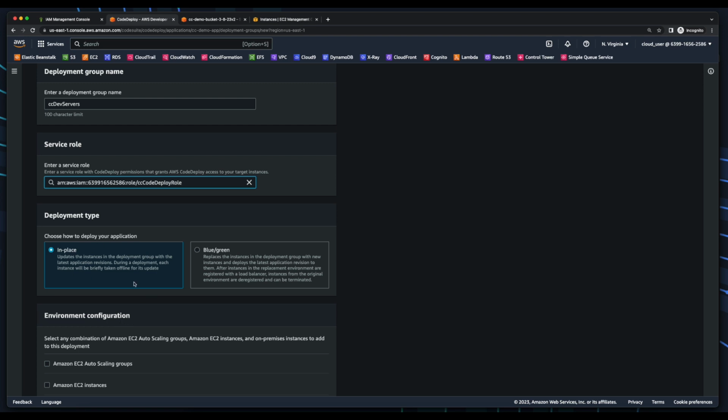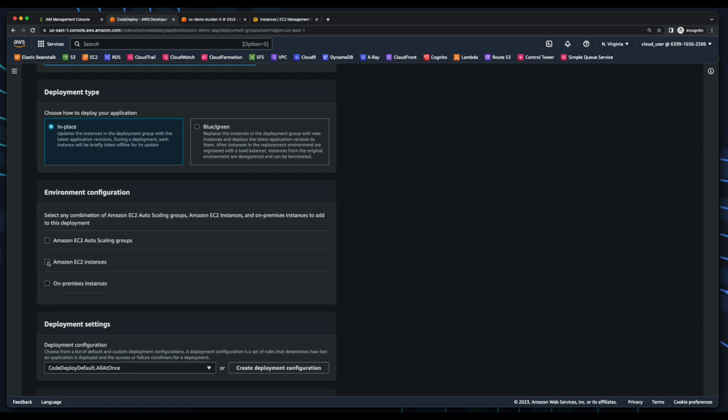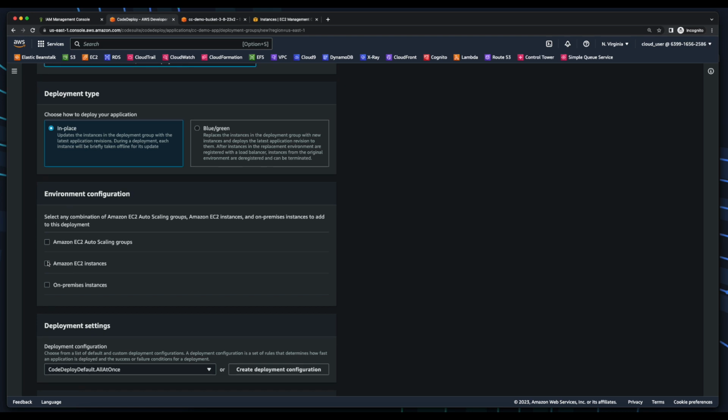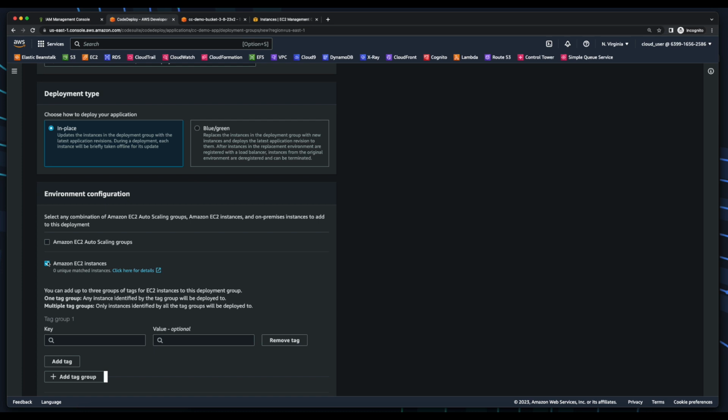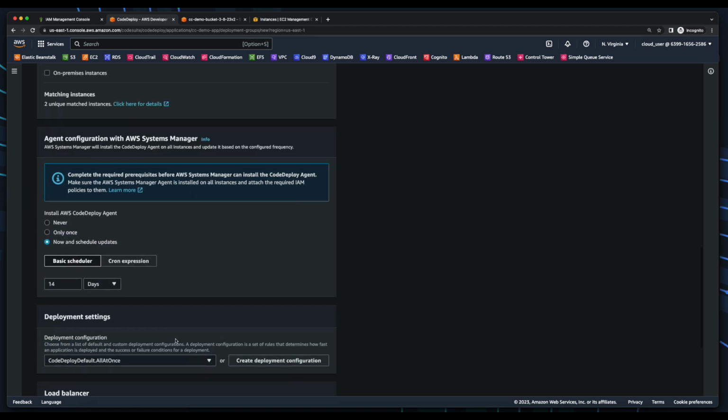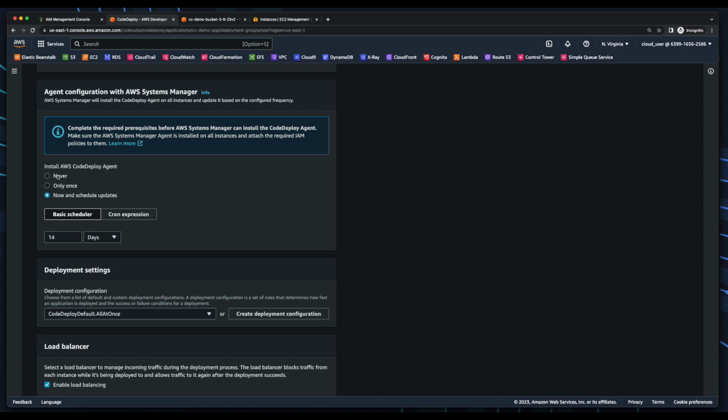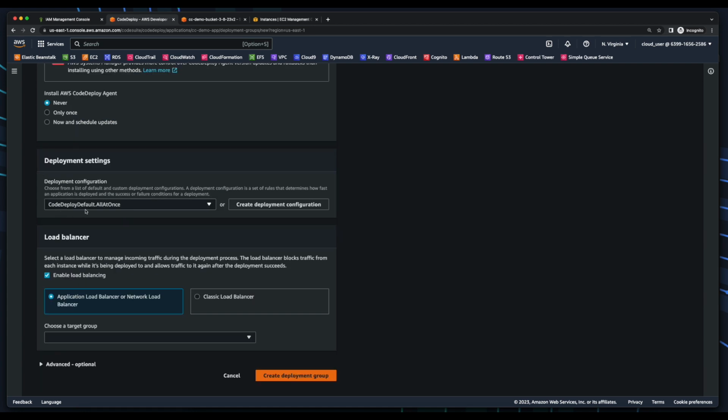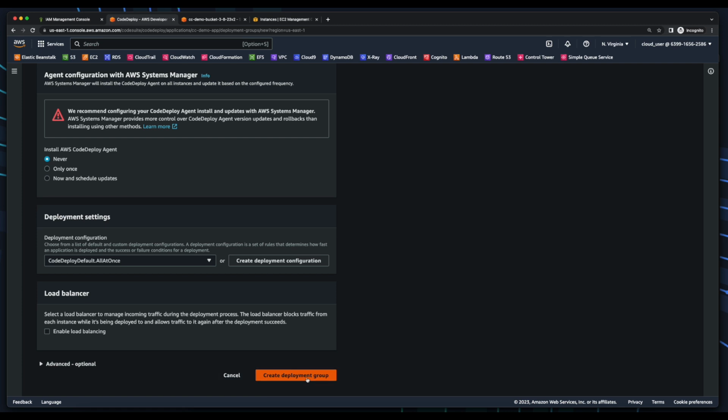Leave the default for in-place deployments. And select Amazon EC2 instances for the environment configuration. For the tags, I'll select the key of name and the value of web server and the key of environment and the value of dev. Since we've already installed the CodeDeploy agent, I'll select never and leave the default deployment setting for all at once. I don't have an application load balancer, so I'll uncheck this box and then create the deployment group.